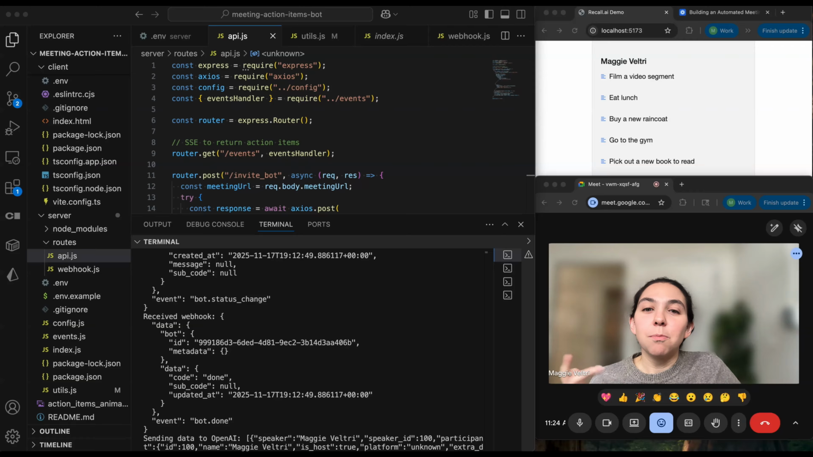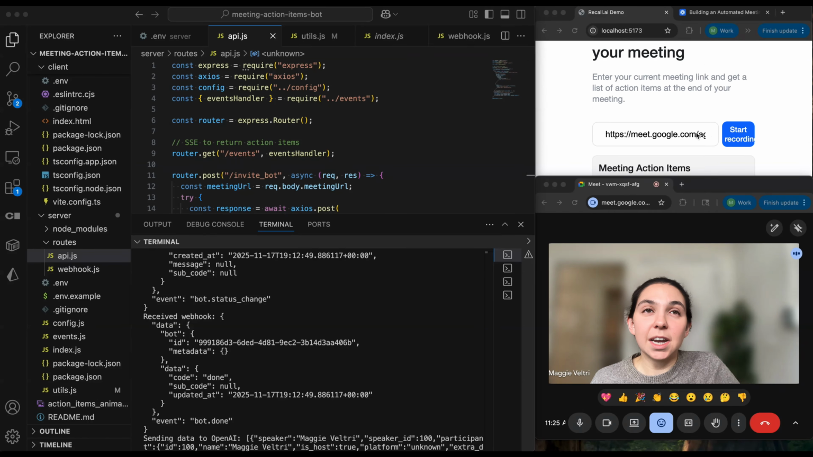So before we get started, let's go through the basic architecture. A user will enter a Google Meet or other platform link using the front end. Just like you can see on this front end, you'll paste a meeting link and then hit start recording. Once you hit start recording, the backend uses Recall.ai to invite a bot. That bot joins, records the captions, and generates a transcript. Once the meeting ends, Recall.ai will send a webhook and our backend will pass the transcript to OpenAI for summarization, as well as creating action items. Finally, we'll stream the results back to the browser with server-sent events.